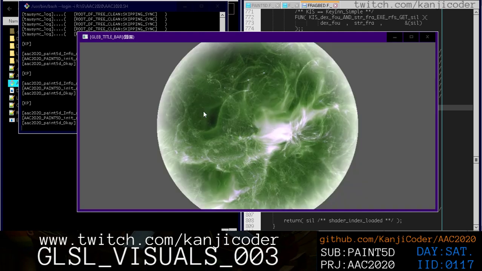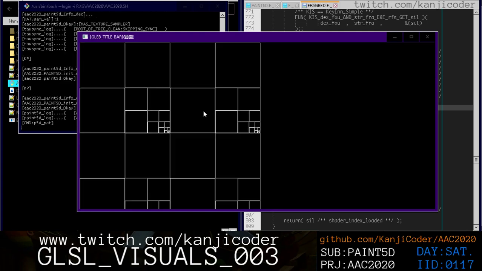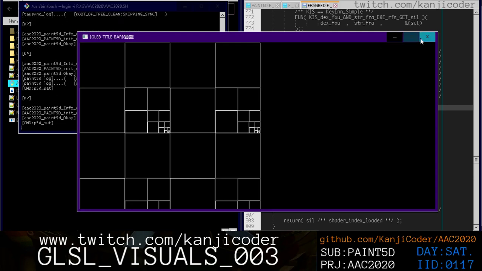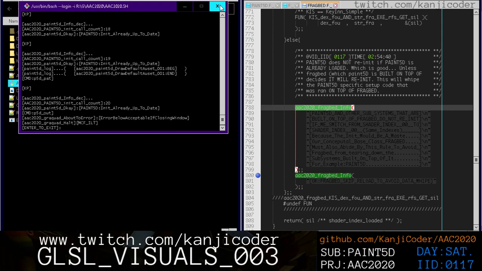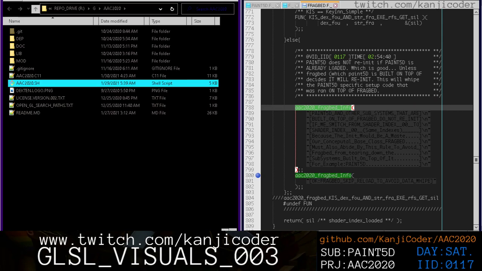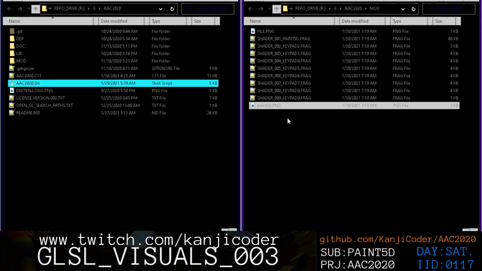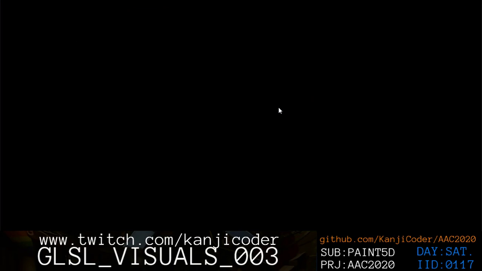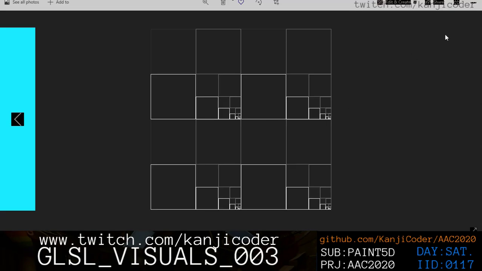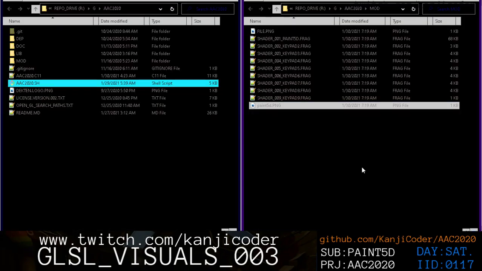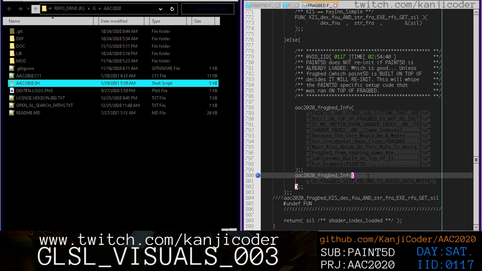Okay. So, right, we got this little pattern. And we can press O to output it to the save file. We can go into our PAINT5D save file, and our PAINT5D save file has that data. Awesome. So that looks good. So that's fixed. I think that's fixed.